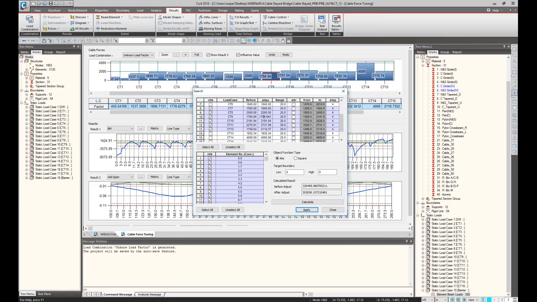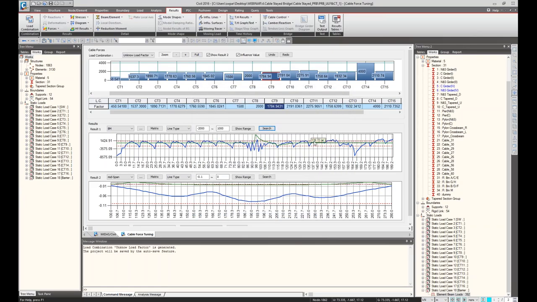You can also select all of them, and then you can just calculate it. And you can get different cable forces here as well. And you can also see the area of the moment goes down as well.